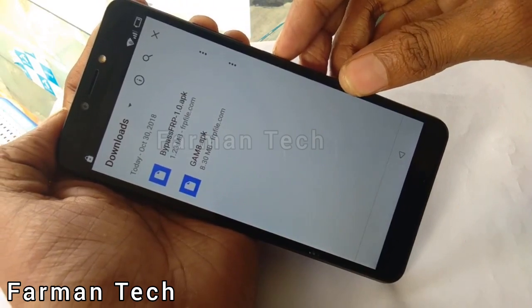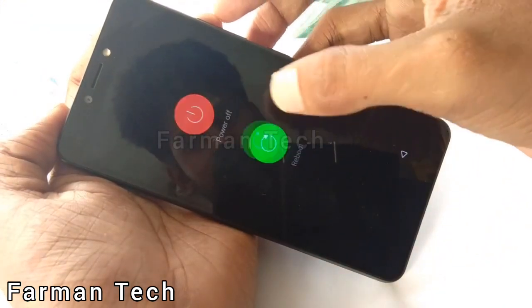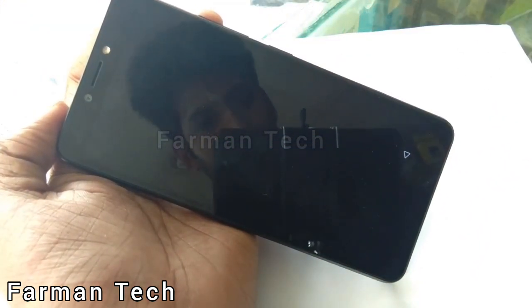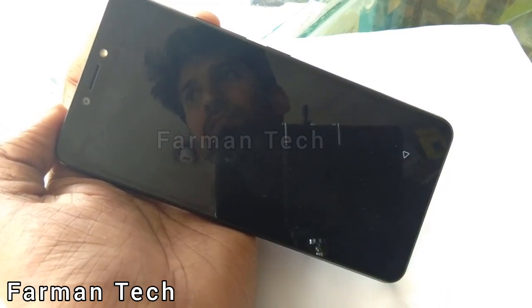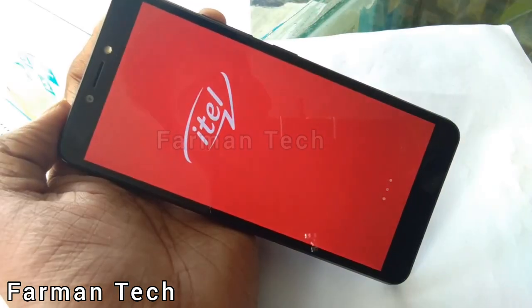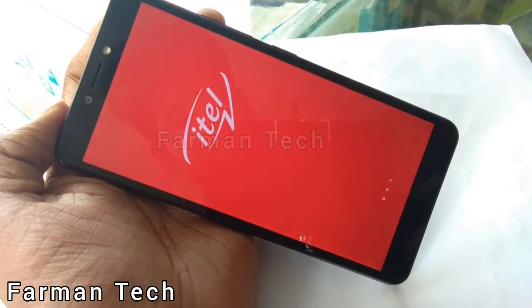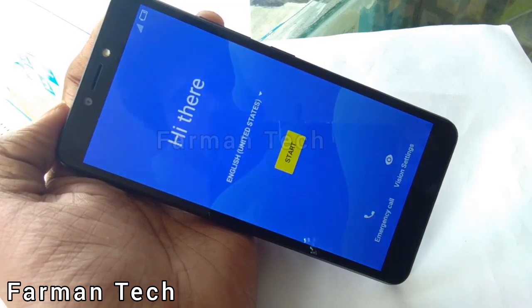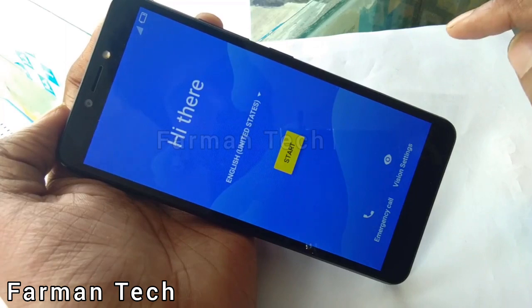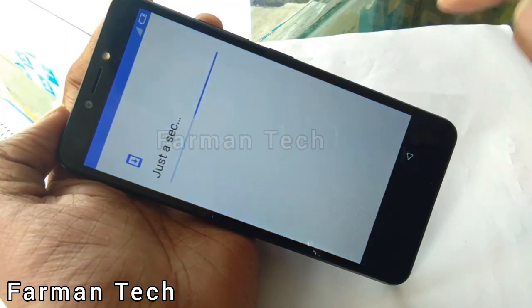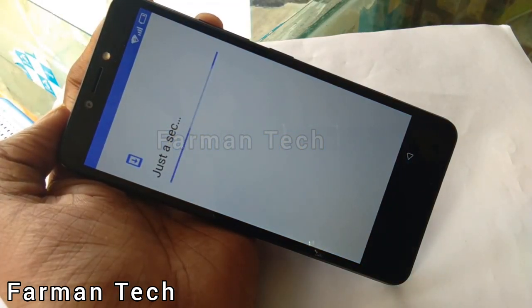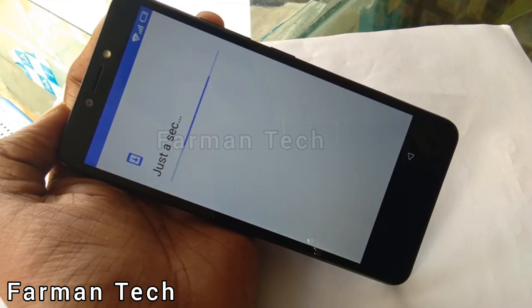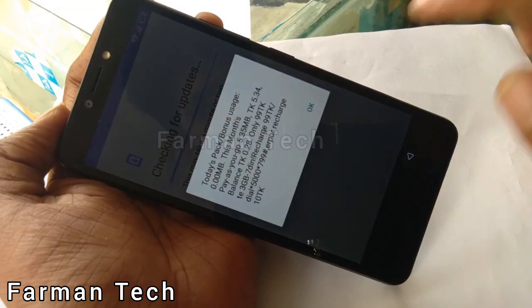Now friends, you have to restart your mobile. Hold the power button and restart it. Do it. Now friend, start it. Just a second, wait. Your Wi-Fi is connected. Checking for update, okay.